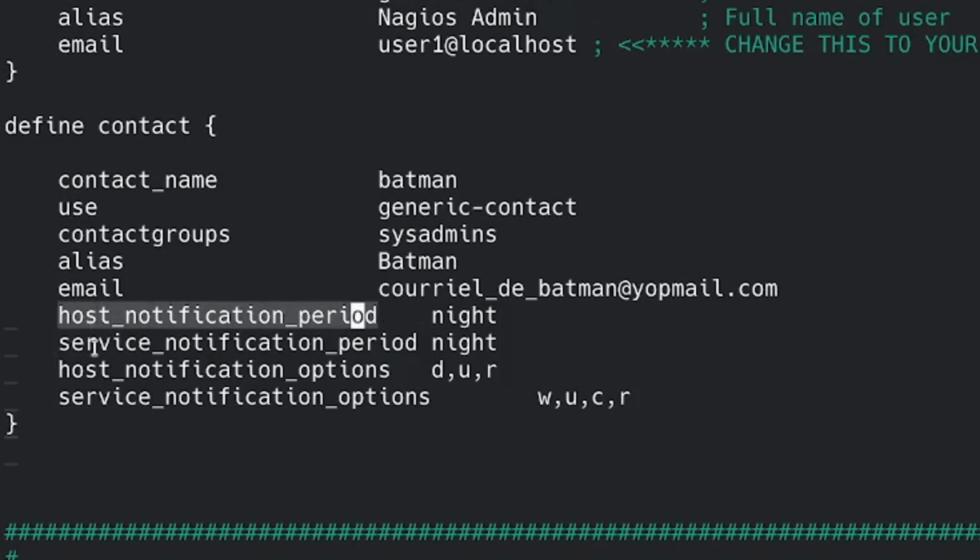In the Batman case, he just works at night. So we're going to create a night schedule for him. And that will give me the opportunity to show you how to create a new schedule. So this contact will only receive email alerts when problems occur during the night. If it's occurred during the day, he will not receive any email. That was for the host notification period. Another option is available for the service notification period too.